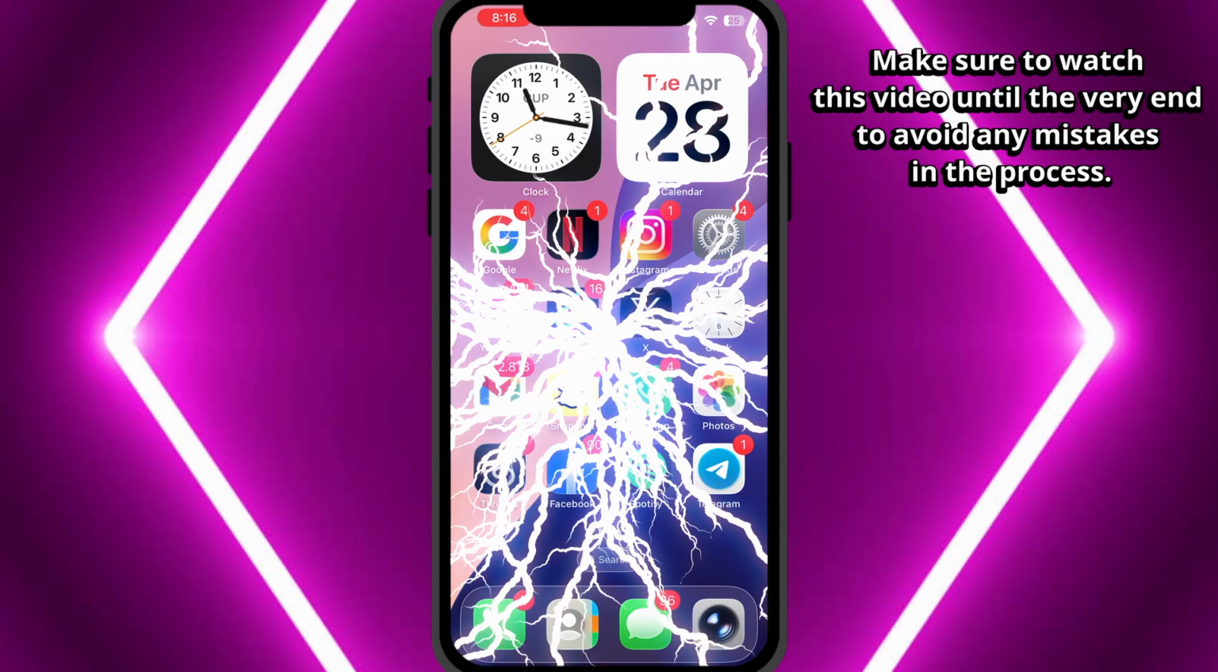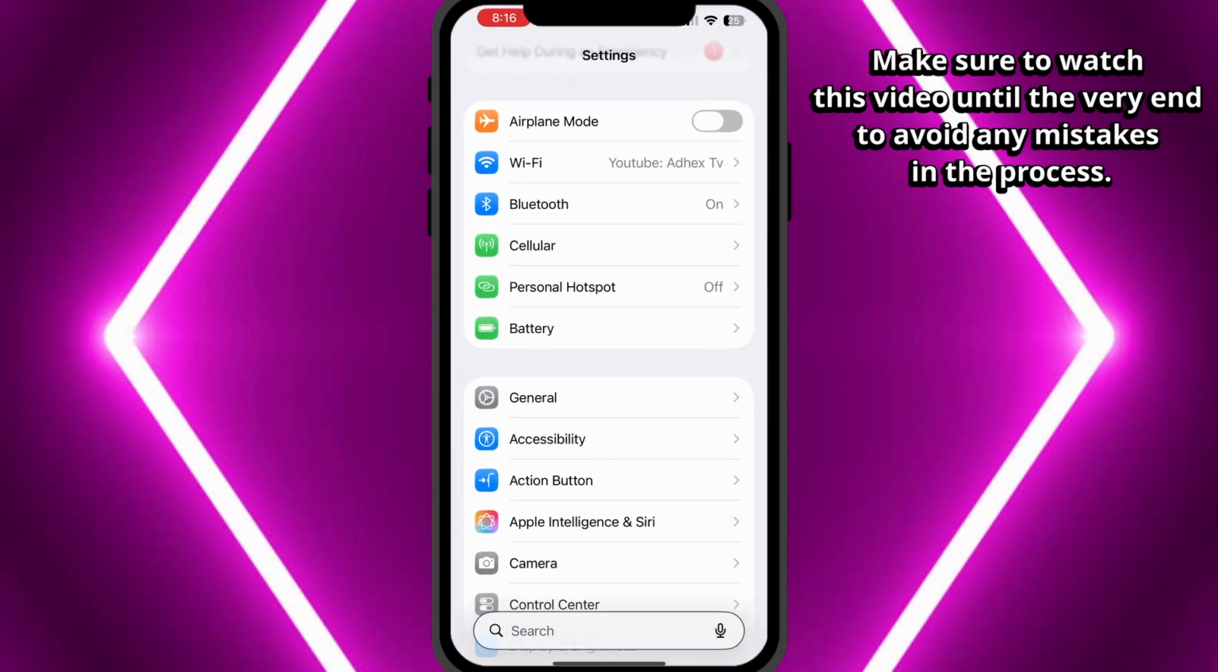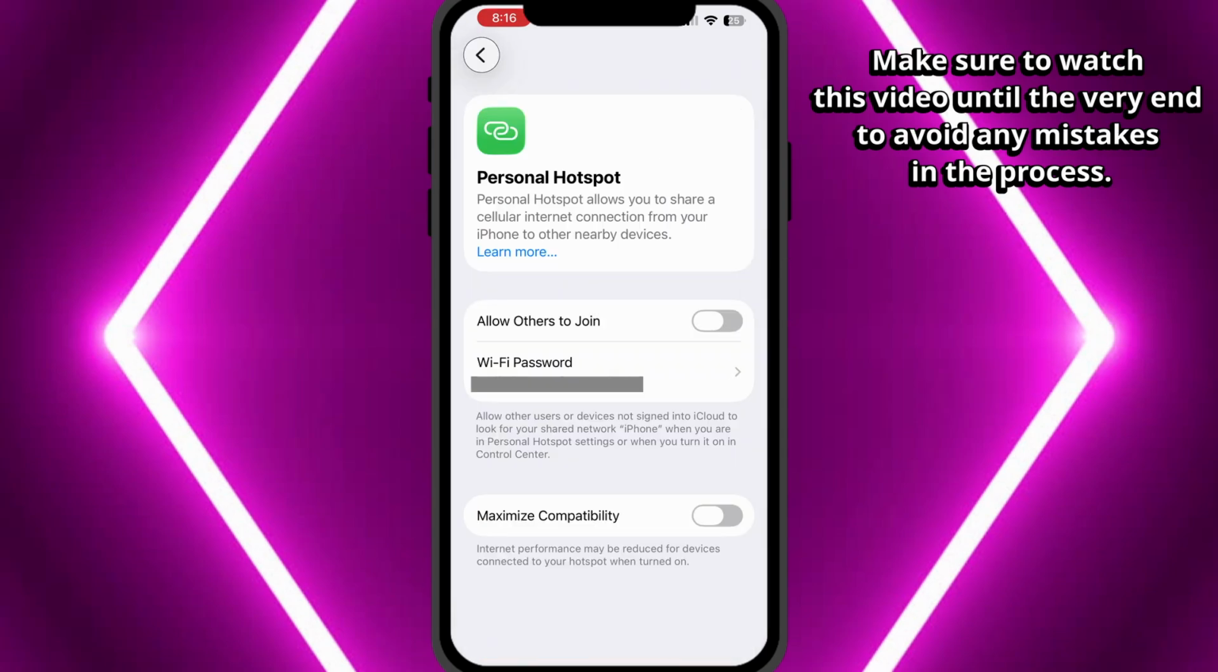Let's get started. First, open the Settings app on your iPhone and scroll down until you find Personal Hotspot. Tap on it. Here, you will see your Wi-Fi password, but the hotspot name itself is not directly editable from this section. Instead, your hotspot name is actually the name of your iPhone.